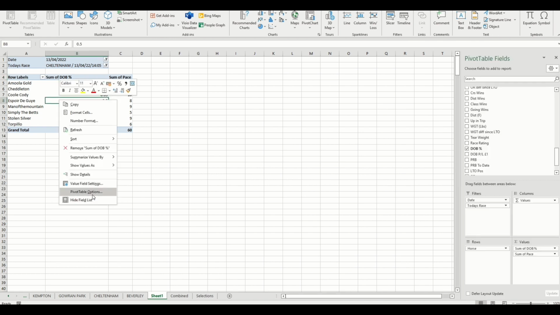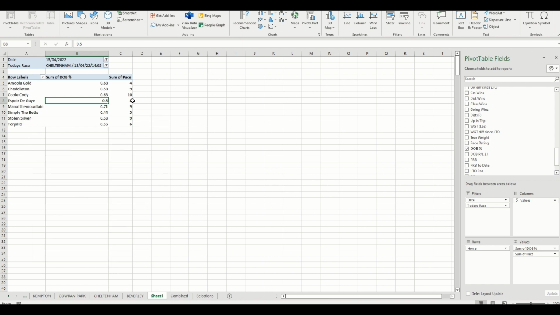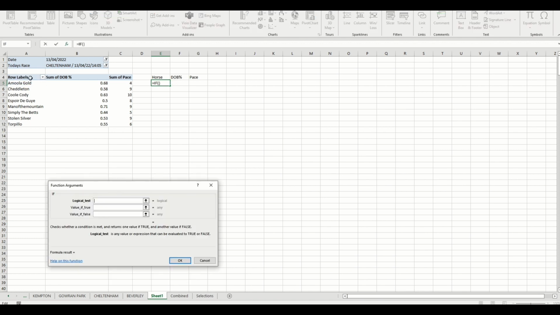What we want to do first of all is right click on the pivot table options, and take away the totals. We don't need those included. Then we can simply input horse, DOB %, pace, and we can just reference the horse name. Now, because this is dynamic, there may be more horses if we're looking at different races. Like I said, we want to build this up dynamically. We're going to put an extra layer of code in here with an if statement to say if this is different to blank, then select that cell. If it is blank, then leave it as blank.